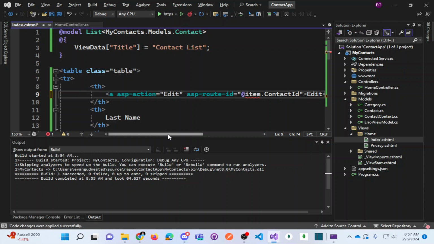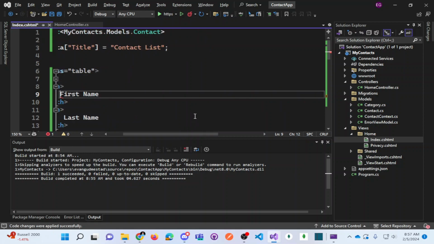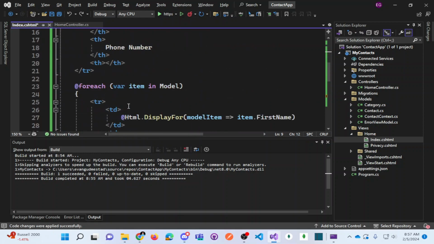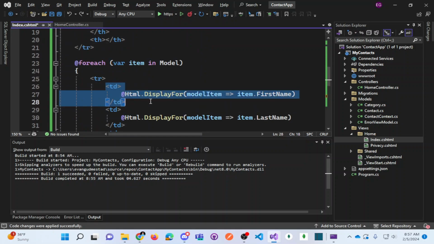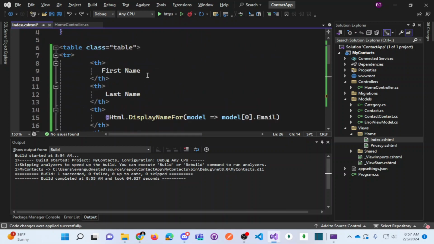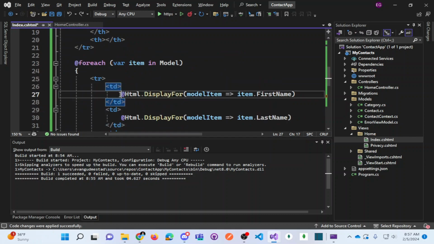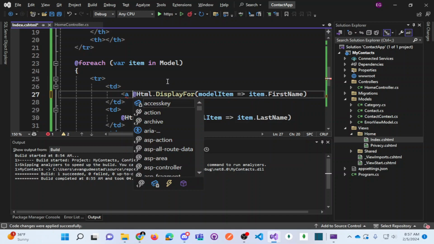Wait a minute. Nope, undo. Okay, this is the table heading. Down here, the first is my table. This is my first name, so this needs to be a clickable anchor tag.